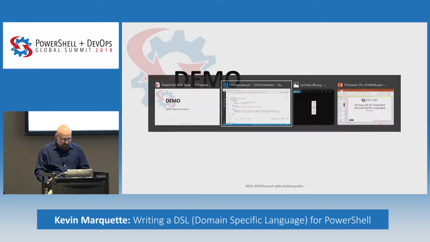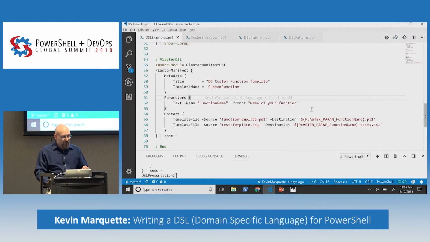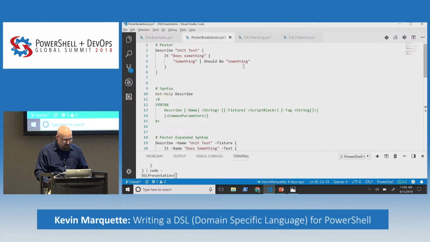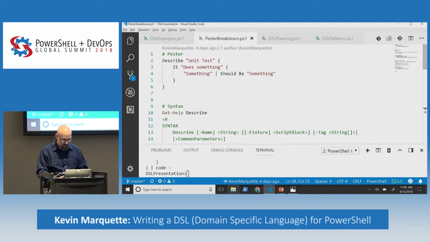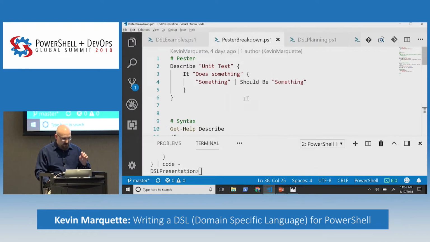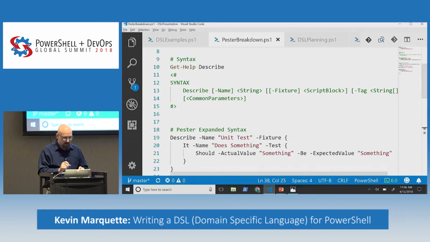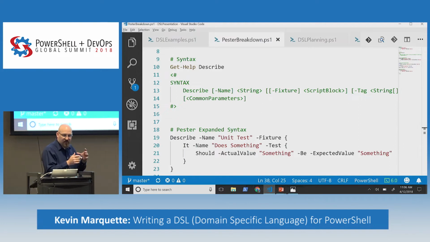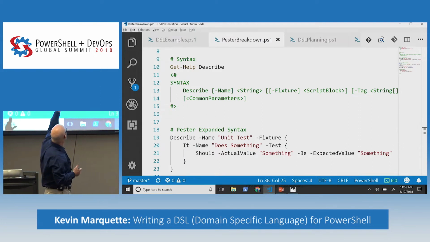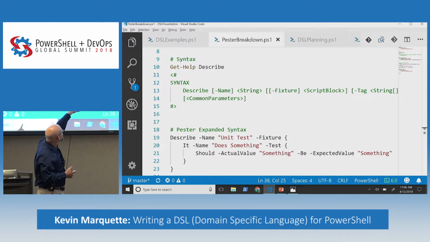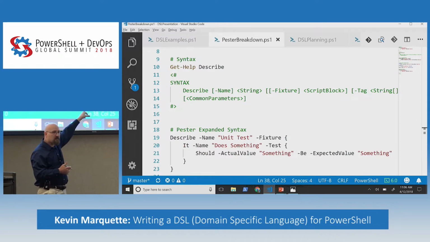So if we tear Pester down a little bit more, I'm going to start with our same example here. If we look at the help, the syntax of Describe, we can see that it is exactly how I described it. We've got a positional parameter Name for our string. Our Fixture is the parameter name for the script block.